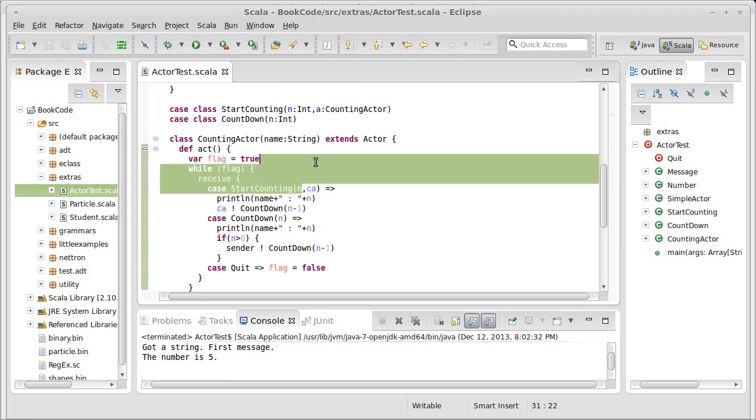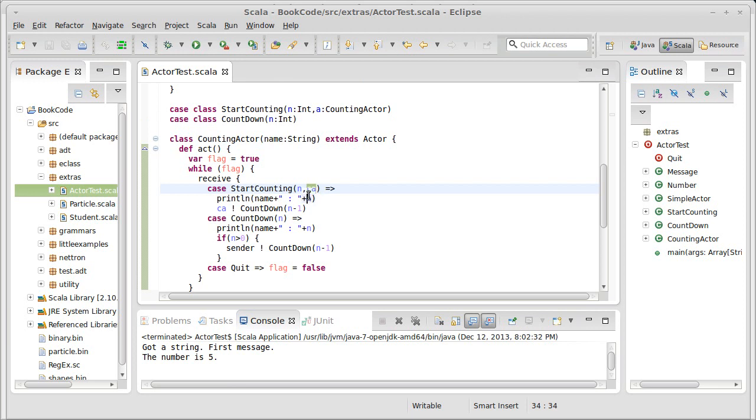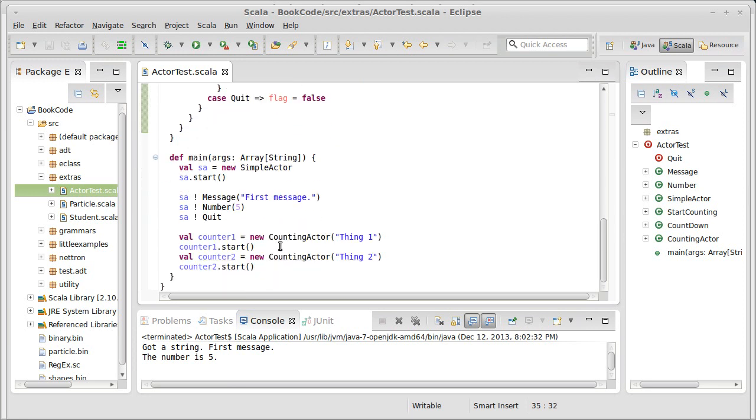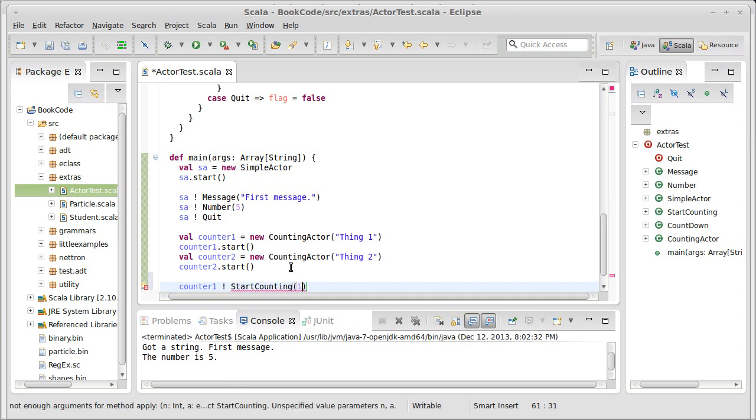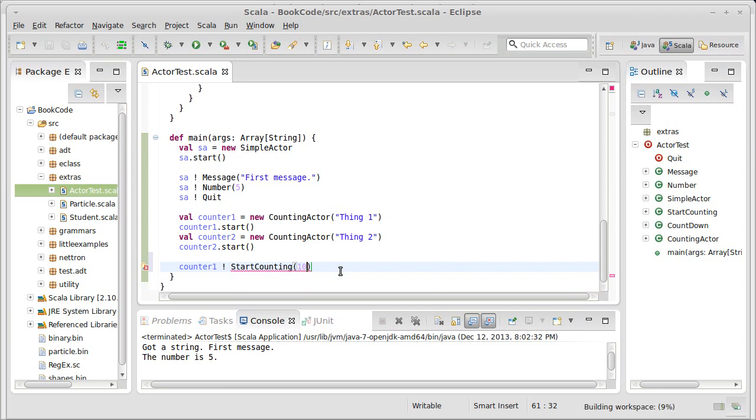But as I mentioned before, we have to specify the other actor here because we somehow have to get each actor to know about the other. And we can do that through the message. So if I take counter one and send them a start counting message, let's have it start counting down from 10, and we're going to tell it to cooperate with counter 2.